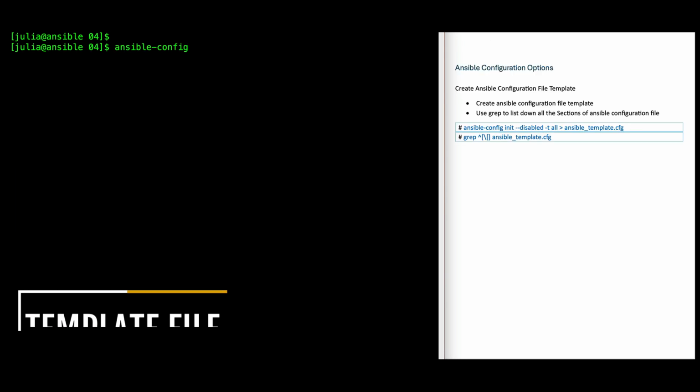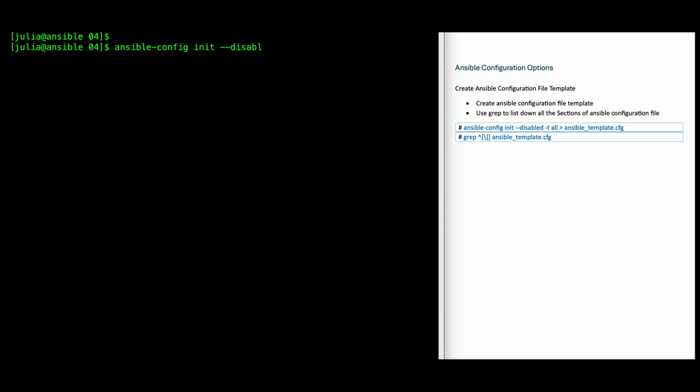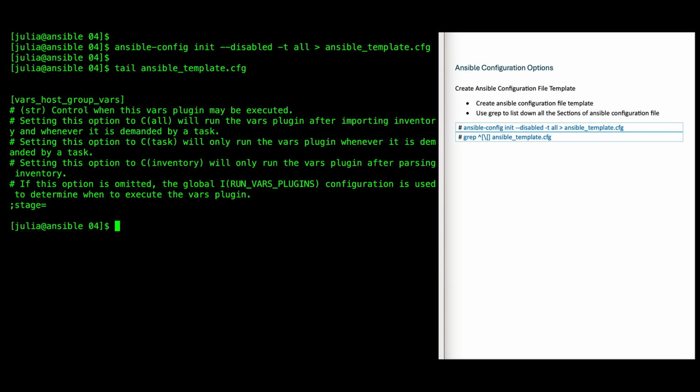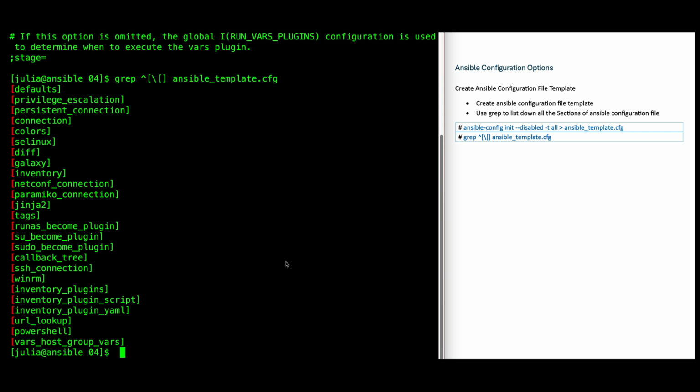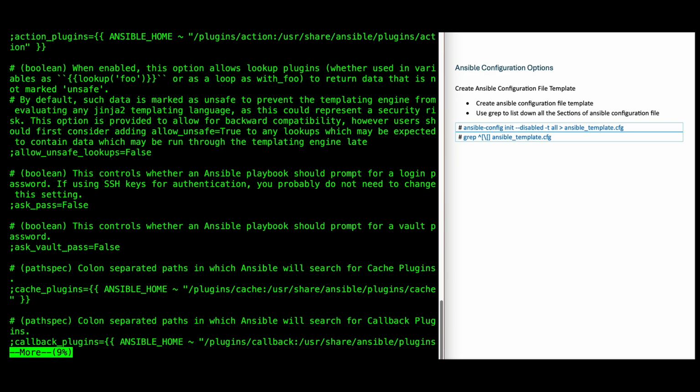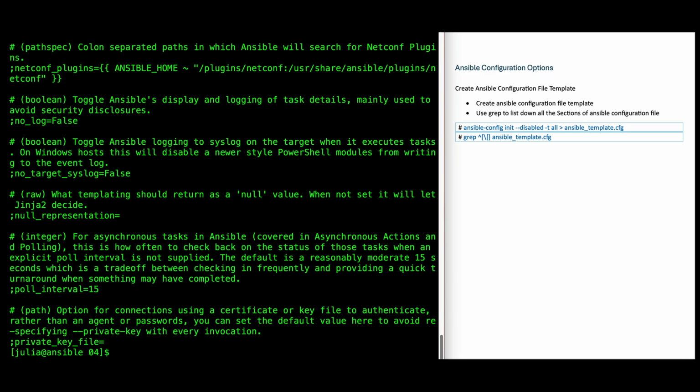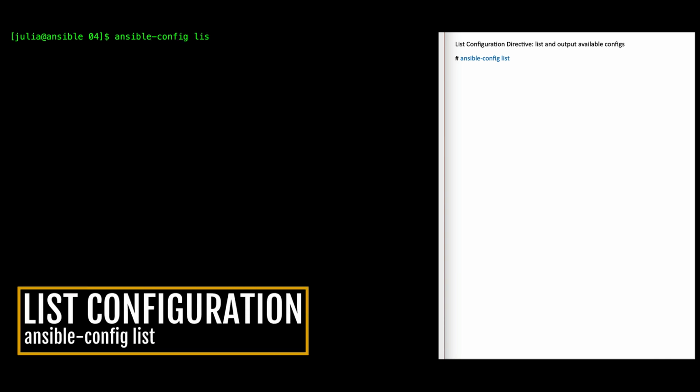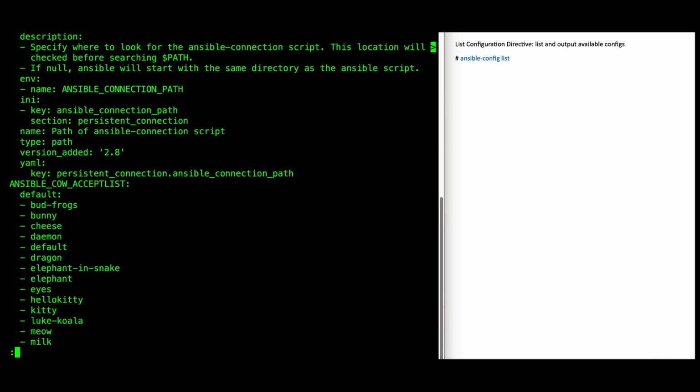Now let us create a template configuration file. The command is ansible-config init --disabled -t all to export to ansible_template.cfg. Tail the file to check the configuration is created. We can also list all the sections of the configuration file. View the Ansible configuration by using ansible-config with the list option.